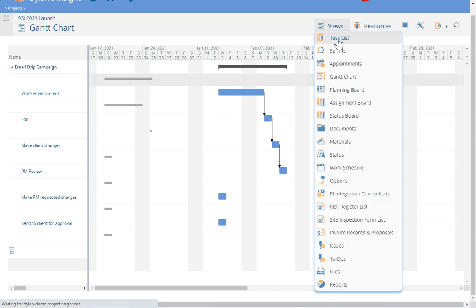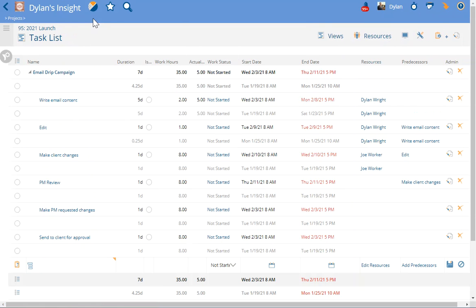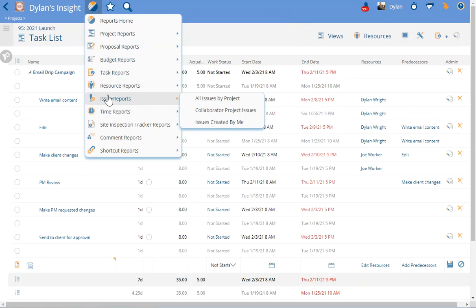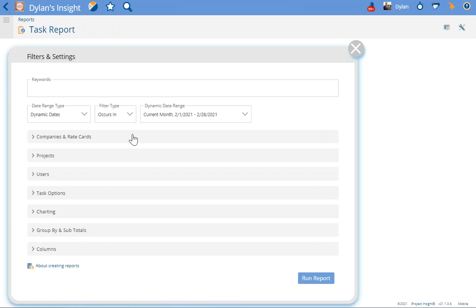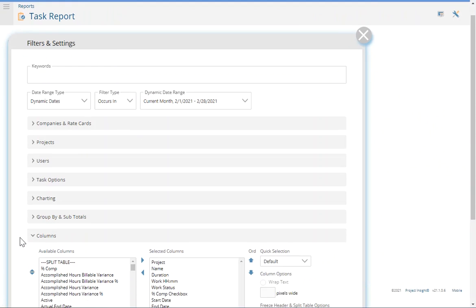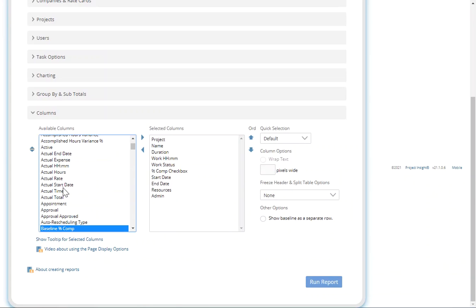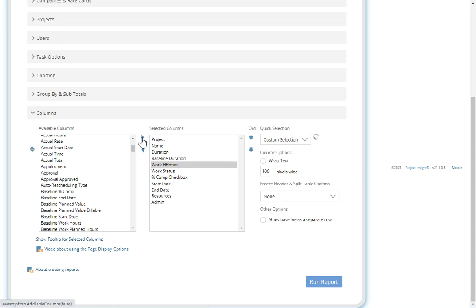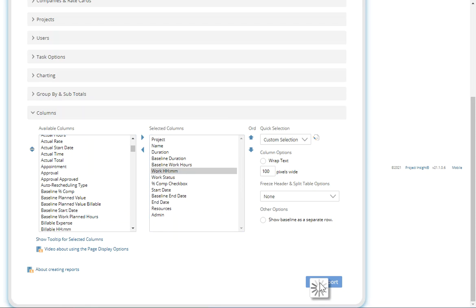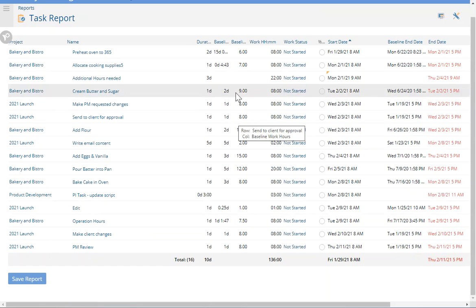What I can also do outside of within the task list and the Gantt chart is I can actually go to reports. I can go to maybe a task report. And on the filtering options for the task report, I can go to the columns. And I can include the columns of name of the task, duration of the task, the work hours of the task, and compare those to what the task was before: the baseline duration, what the baseline end date was, what the baseline work hours were, and I can compare what those were before the project had changed to what the project is now.